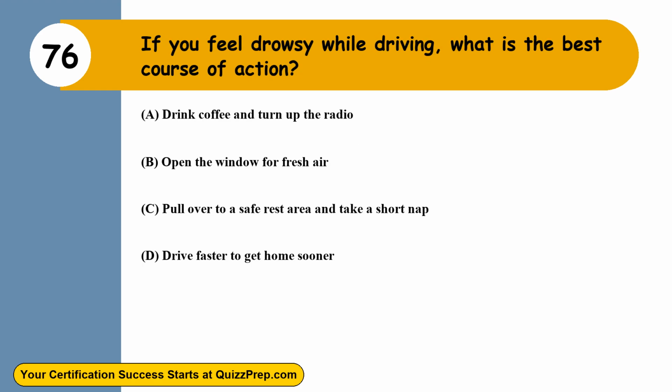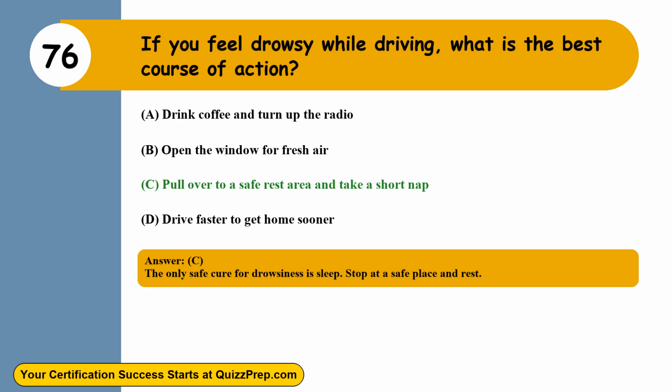Question 76. If you feel drowsy while driving, what is the best course of action? Option A. Drink coffee and turn up the radio. Option B. Open the window for fresh air. Option C. Pull over to a safe rest area and take a short nap. Option D. Drive faster to get home sooner. The correct answer is option C. Pull over to a safe rest area and take a short nap. The only safe cure for drowsiness is sleep. Stop at a safe place and rest.